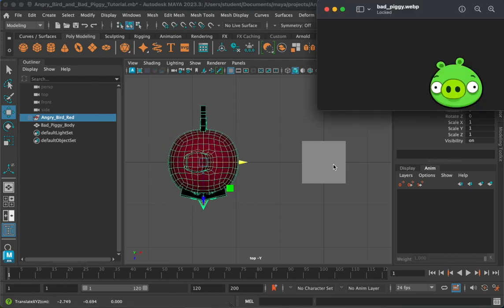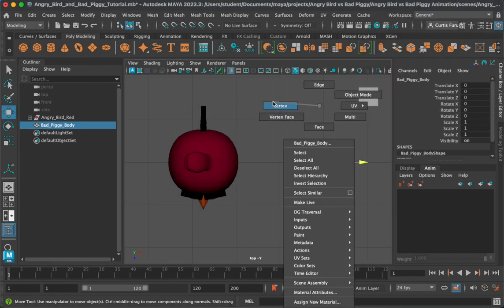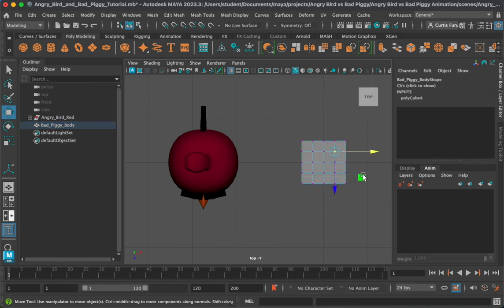And then I'm going into my vertex mode. Kind of the same thing as the Angry Bird, I'm gonna scale him left to right. So again, right-click to get into my vertex mode. I'm also gonna get all of my 3 rows of vertices right over here just to scale that. Get the middle vertices, scale that out as well, very slightly.